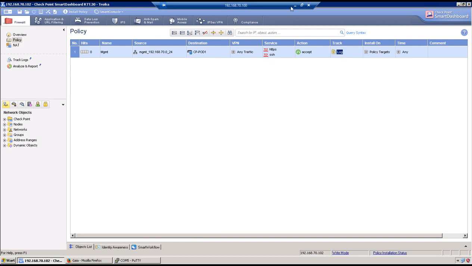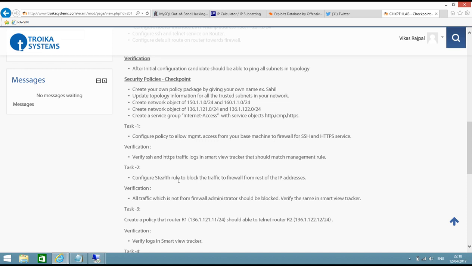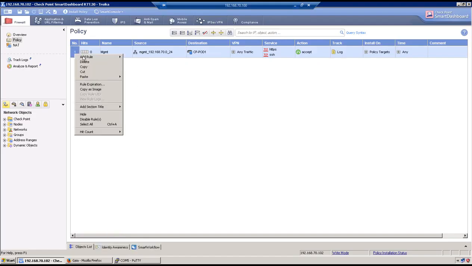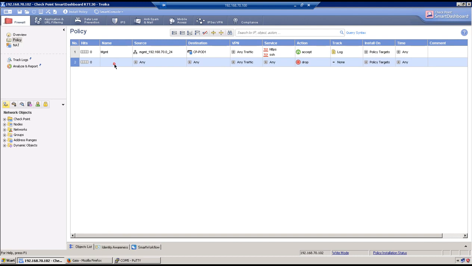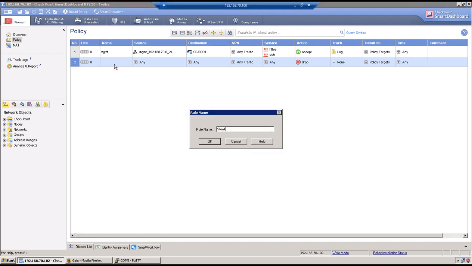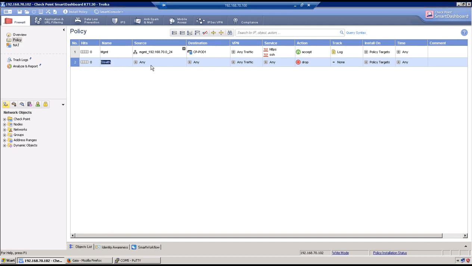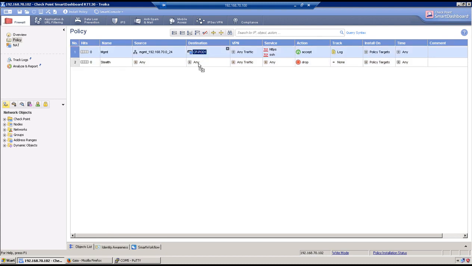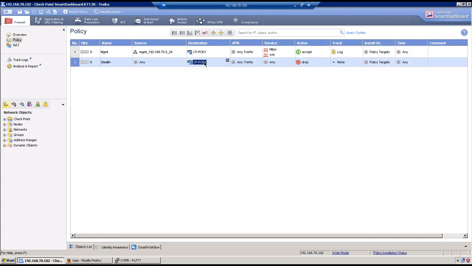And then the second task says configure a stealth rule to block the traffic to the firewall from the rest of the IP addresses. Okay. So right click, add rule below, give the rule name as stealth. Source is any, and then the destination would be the firewall object, service any, action drop, and logging enabled. So that's the stealth rule. Direct access to the firewall should be denied, and the exception to this is the management rule.